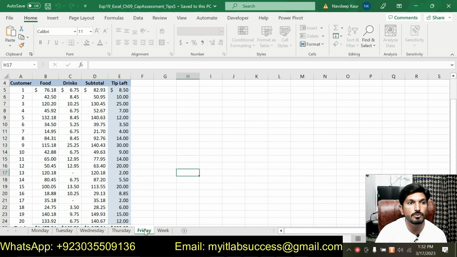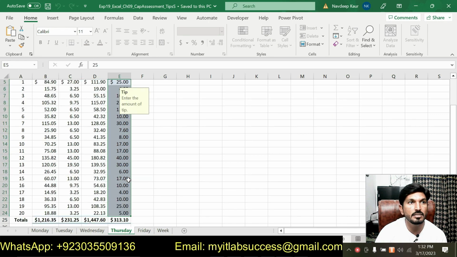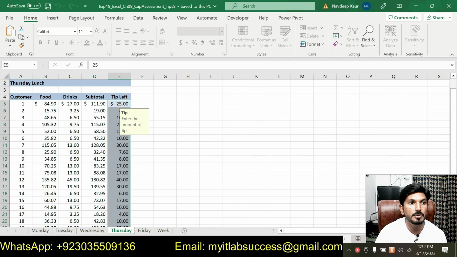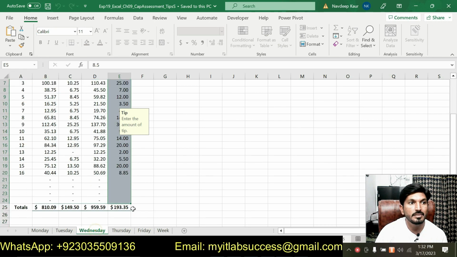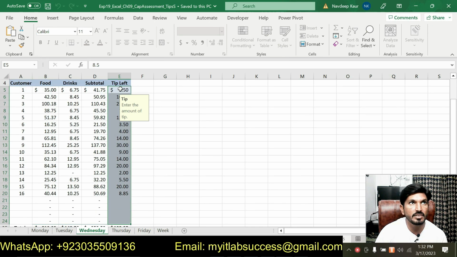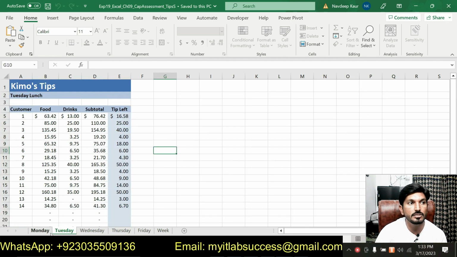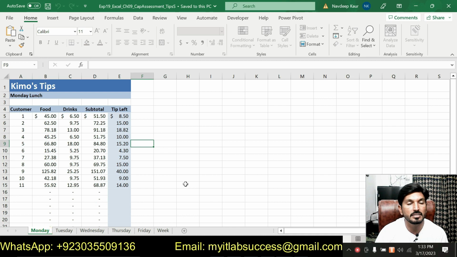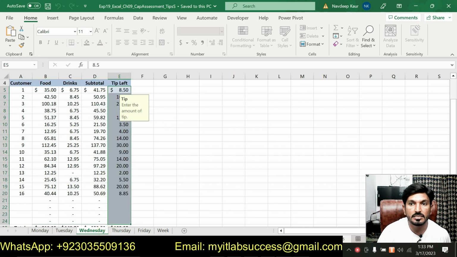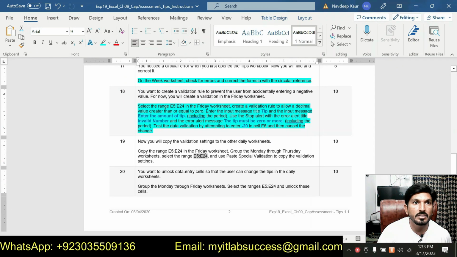The other way is just like we created the data validation in column E of the Friday worksheet, we can create data validation in column E of the Thursday worksheet. Then we can create the data validation in column E of the Wednesday worksheet. Similarly, Tuesday worksheet and Monday worksheet separately. First way is we can copy. Other way is we can create the data validation in each worksheet separately. That is all about step number 19.